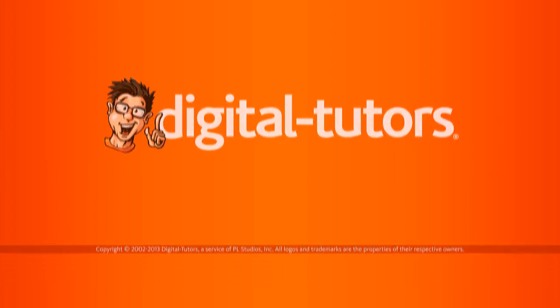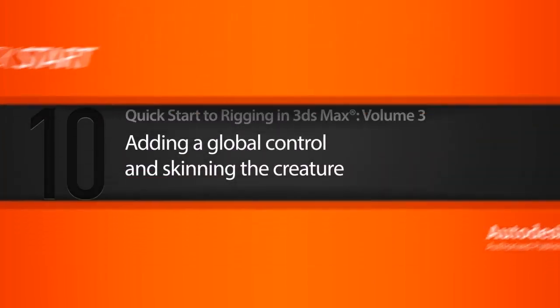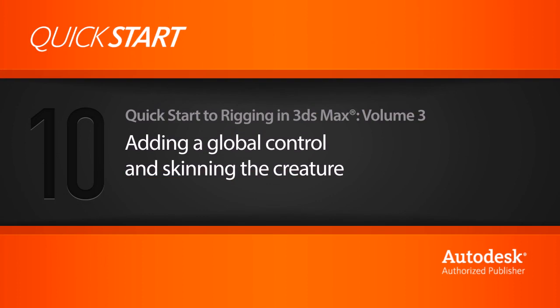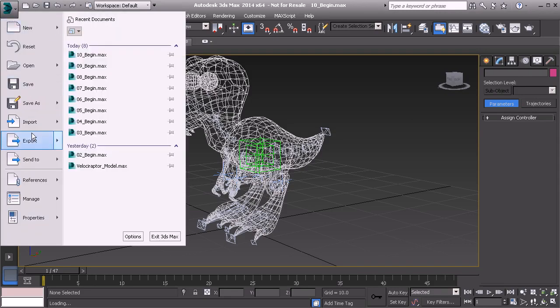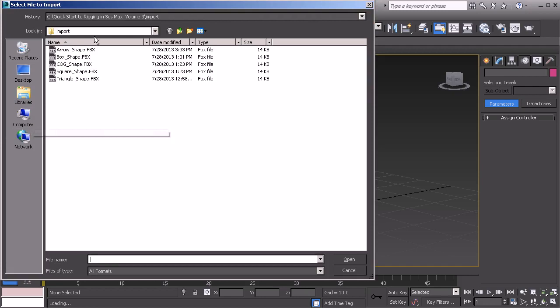In this lesson, we will create a global control and we'll also skin the creature. Now remember in Volume 1 we created an entire repository of controls. So let's pick through that repository to help save some time here creating our global control. We choose File, Import. Underneath your Import folder is where you'll find all of these shapes that we've saved out.